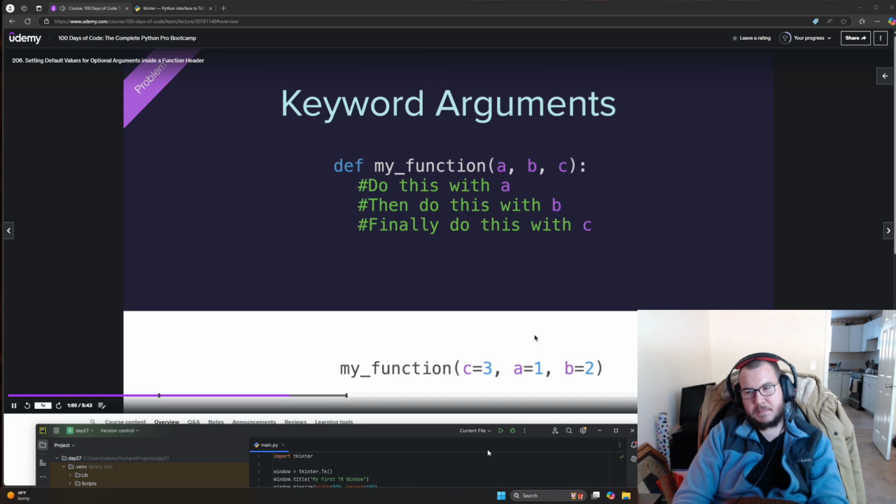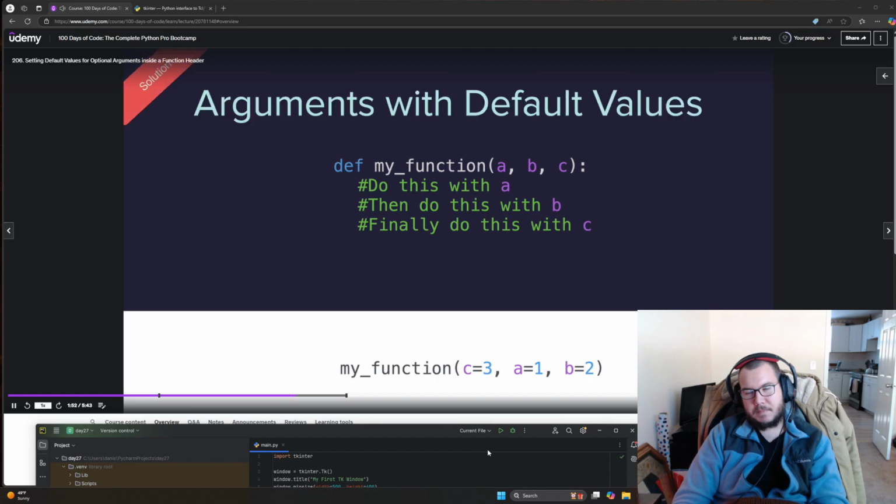Python has a very neat way of solving this by creating arguments that have default values. We can do this by simply changing the function declaration. So when we create our function, we can already give it some values to start off with.